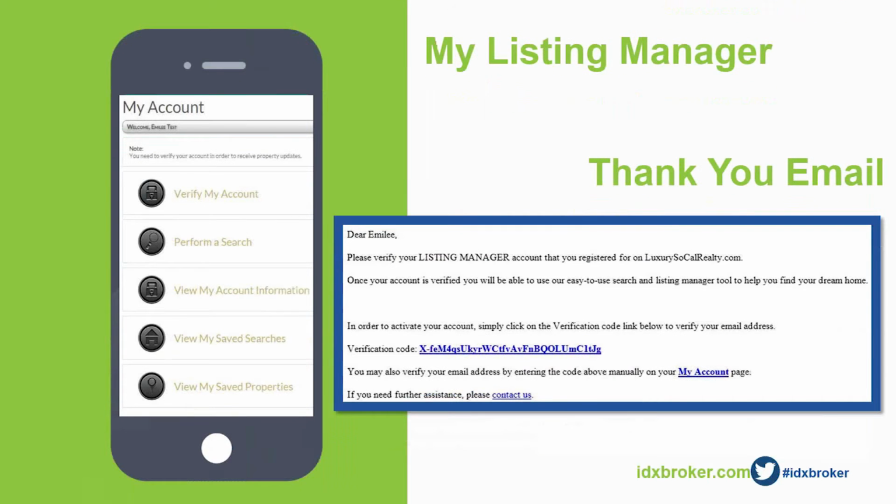So just to give you an idea of what your leads would look like, in the little phone looking picture I took, the screenshot is what the My Listing Manager account login looks like. So it's pretty clean, nice and easy for your leads to use. They can verify their account, perform a search with the MLS, view their account information like their name and email and those things if that ever needs updating, view their saved properties and saved searches.